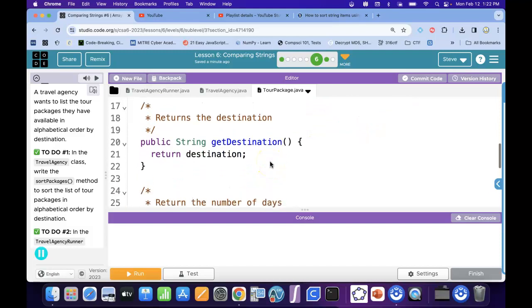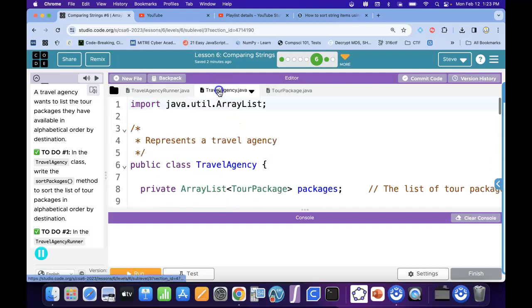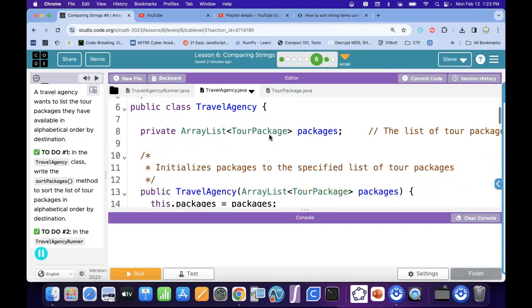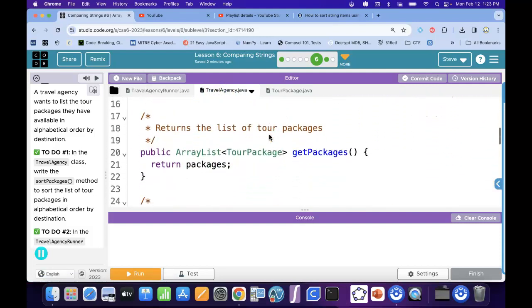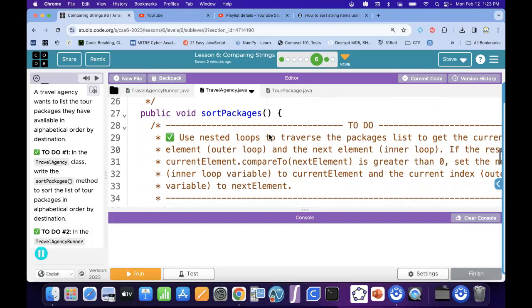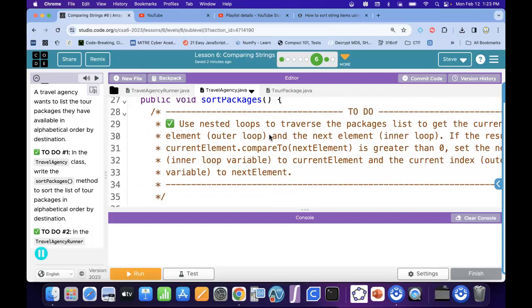We want to sort, like alphabetical order, I believe, the cities. So we are going to have to use the compareTo method. And we're going to have to kind of sort the lists. So let's go here. Let's see. Oh, initialize package, travel agent, got it. Oh, there's public. So use nested loops to traverse the package.